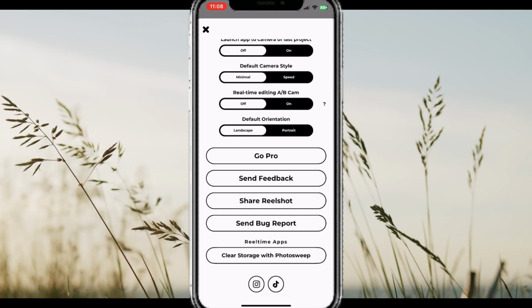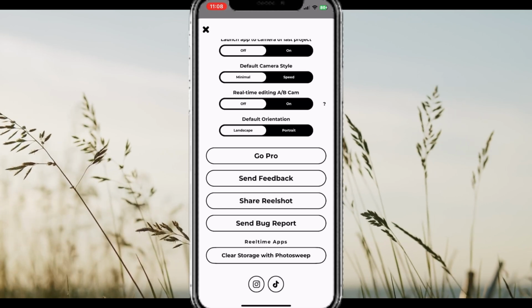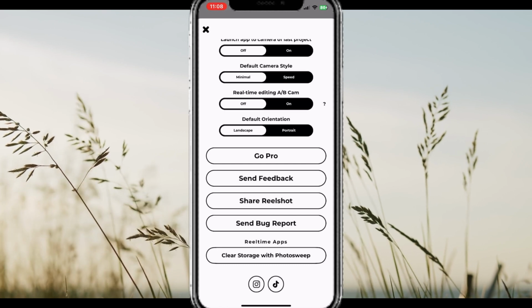Regularly clearing cache helps keep the app running smoothly. And that's how you can clear cache in Reelshot app.